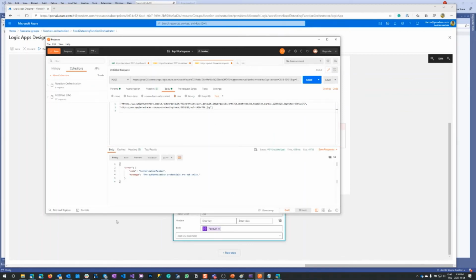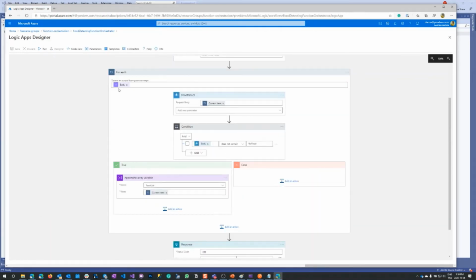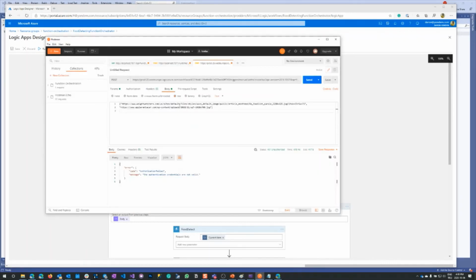Oh yeah, I gotta get a new endpoint from here. Let me get that. It looks like my token did expire. And send. Please work. There we go. I did send 2 images. I got only 1 back. It looks like the Azure function ran twice to detect if there's food in these 2 images, and there was only food in one of them. So that's what I got back.